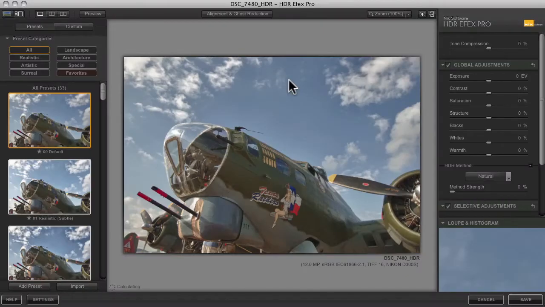Okay, so here we are in HDR Efex Pro. And if you're familiar with any of the other Nik Software plugins, you can see that this looks very, very familiar. You have your main image in the middle, presets along the left-hand side, your adjustments along the right-hand side, with the loupe and histogram down at the bottom. So this has taken those 7 files and made them into a 32-bit HDR image.